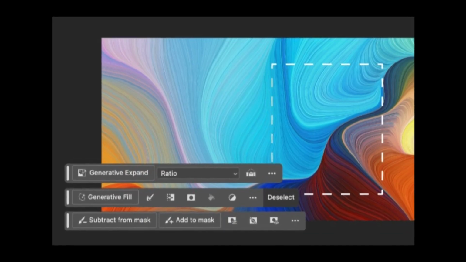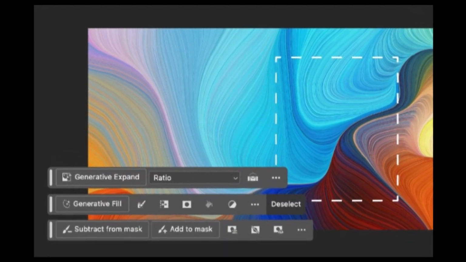In addition, additional functions have been added to the contextual taskbar, as well as the ability to pin the taskbar anywhere on the canvas. Those are all the updates that came out in Photoshop version 25.0.